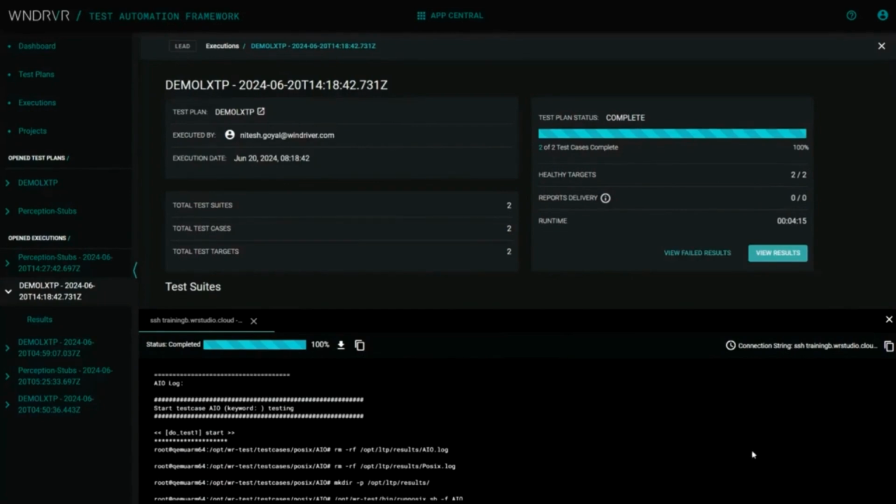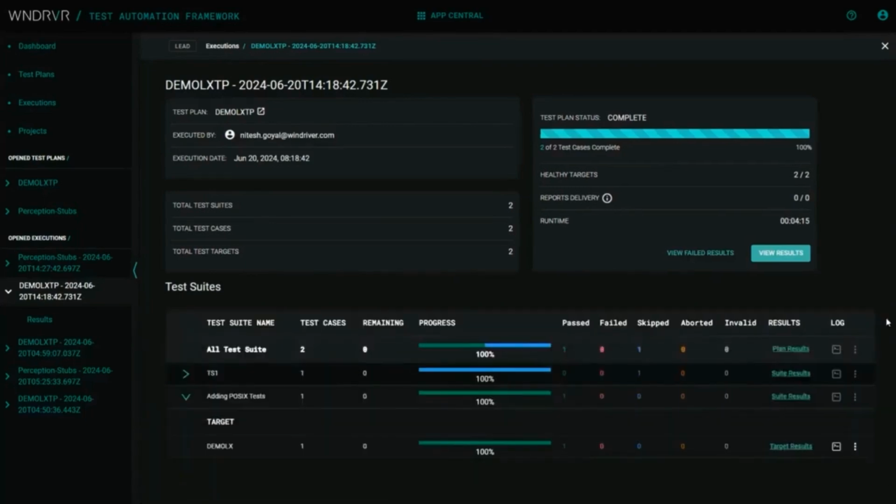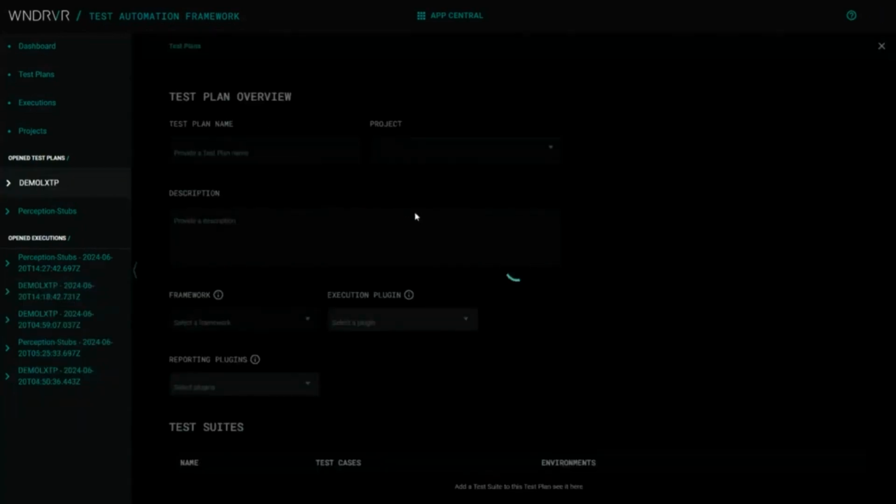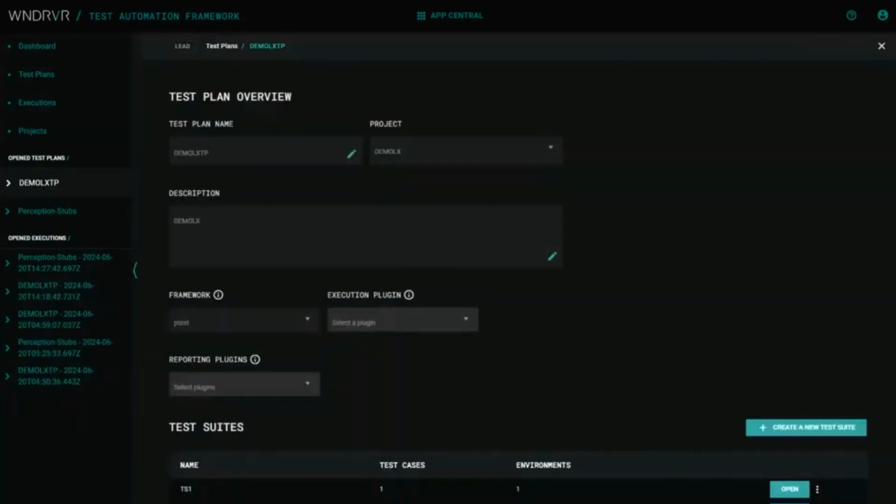This translates into faster debugging and quicker resolutions, keeping the development process on track. Each execution provides a quick link to navigate to the related test plan for further analysis. One of the standout features in the test automation framework is its flexibility in dynamically selecting and executing the tests. This flexibility in the form of test plan execution allows the user to expedite the testing process.